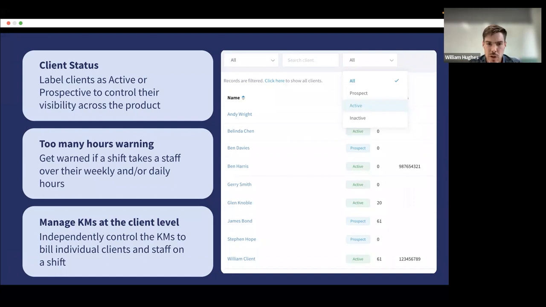So if someone can only work 20 hours a week and you're booking a shift for them on the final day, on the Friday, but it's going to take them to 22 hours, then it alerts you to say, oh, this person's going to be 2 hours over their weekly hour limit. We won't be stopping that from being booked. It's just a warning, just to let you know that's what's happening.